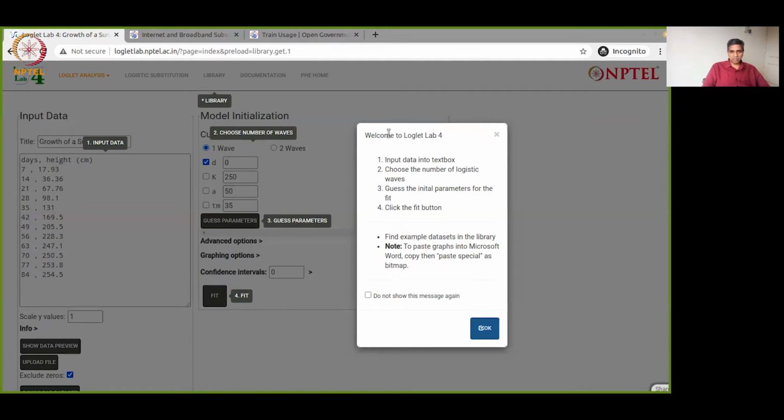If you log in, it'll show you welcome to Loglet Lab. You can look at all this, and if you're going to come here often, you can also check out the different aspects of this software itself. There's a fit button, guess parameters, choose number of waves, a library with some predefined sets of data that we have, and input data that you will be using a lot. So that's the basic outline of this software.